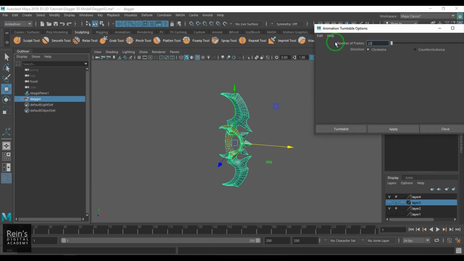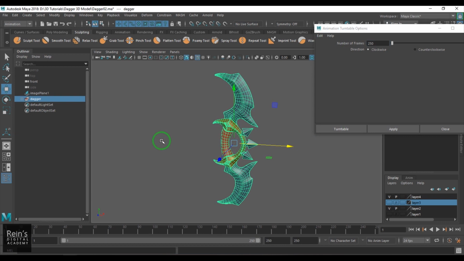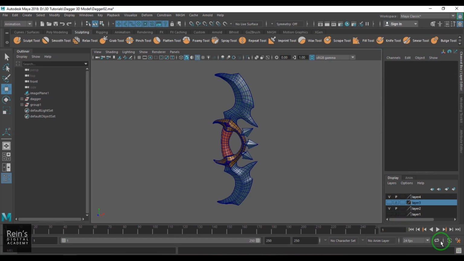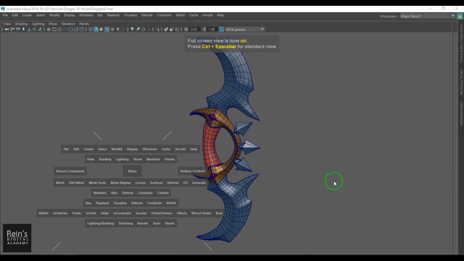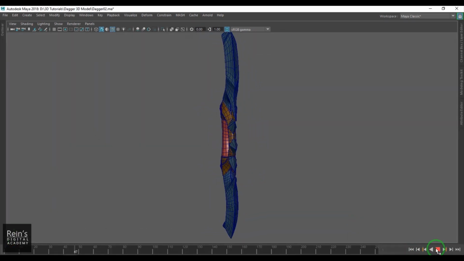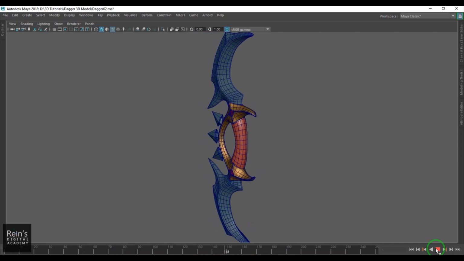So turntable frames is 250 frames, but before going into that, just make sure that you arranged it correctly and then hit turntable. Now if I just play it, I'll bring the time slider and you should get this nice turnaround model of the Dagger.